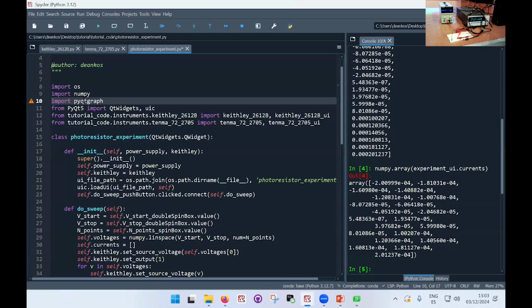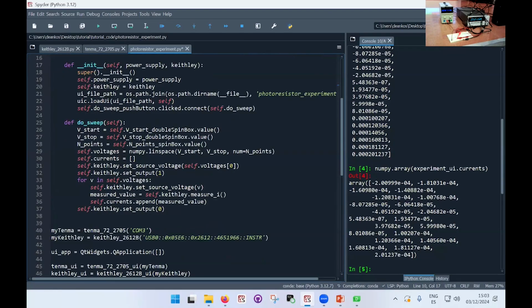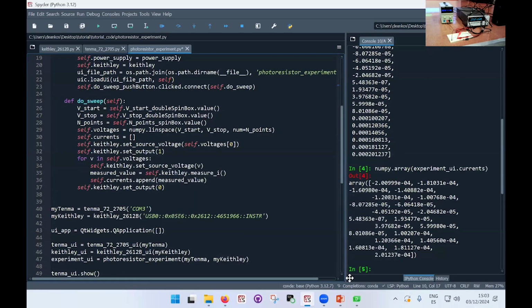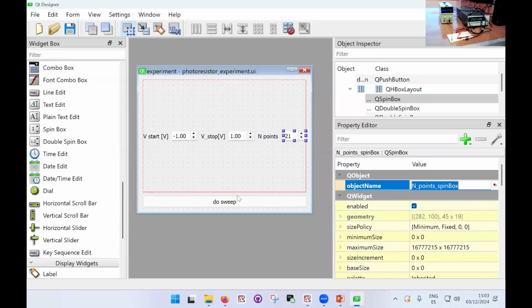I'm going to import pyqtgraph, and what I need to do now is put inside the interface an object where I'm going to put the graph. Now, pyqtgraph is not a standard Qt object, so we need to decide on a place where we want to put it, and add it from the Python script. There are different ways to do it. The easiest way in this case would be to add a widget from the script. In the script, we generate a plot widget, and then we add this plot widget inside the Qt interface.